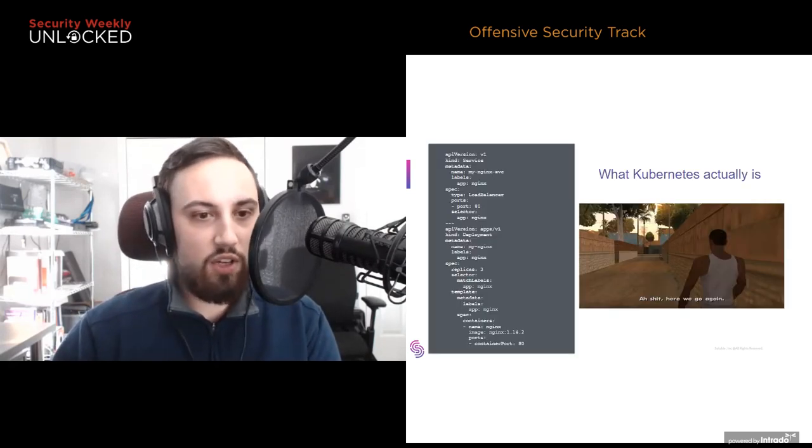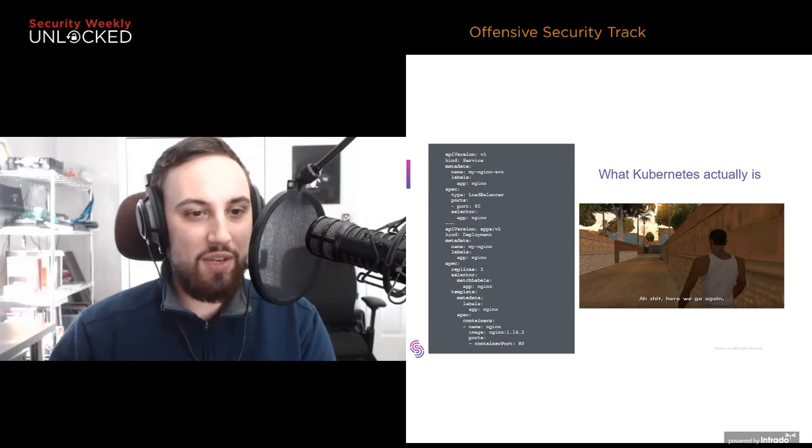In reality, this is what Kubernetes actually is. You end up just writing a whole bunch of YAML files. So whenever someone says, "Oh, they do Kubernetes," what they mean is that they write a whole bunch of YAML files all day.